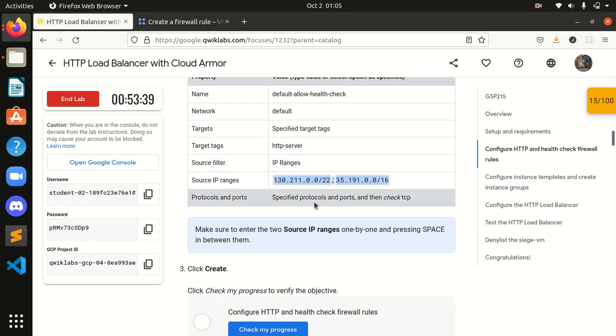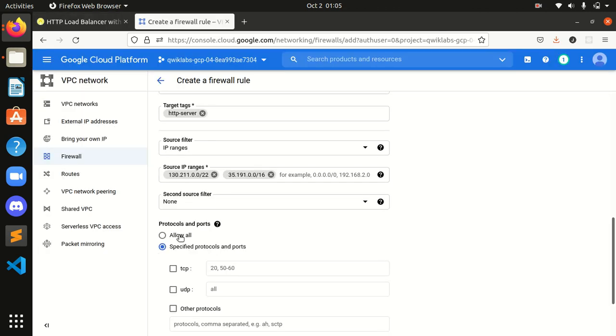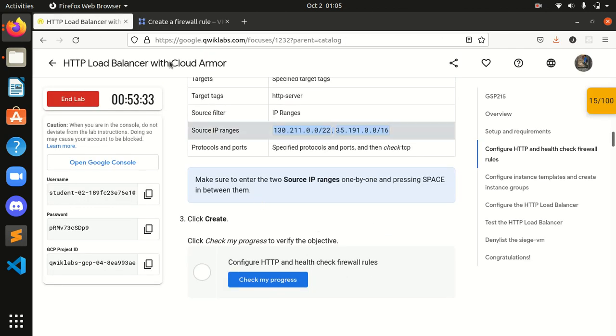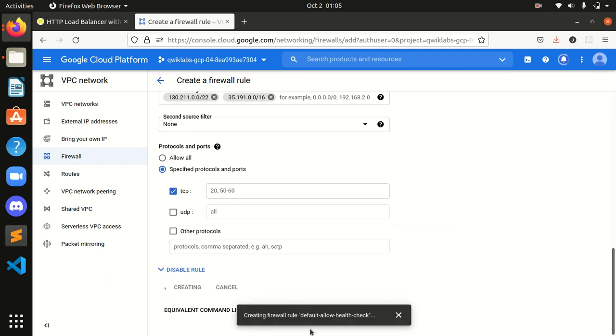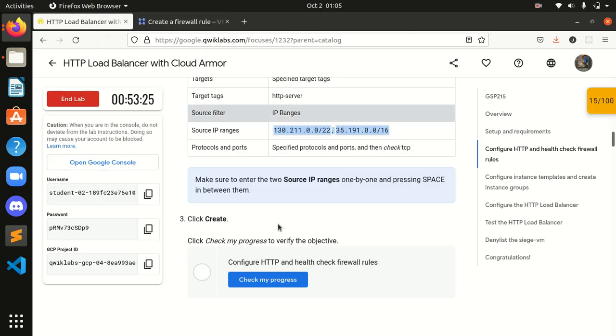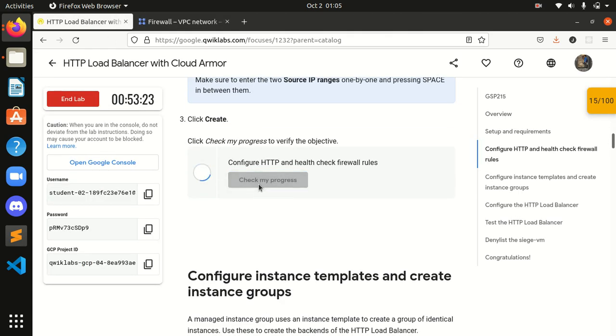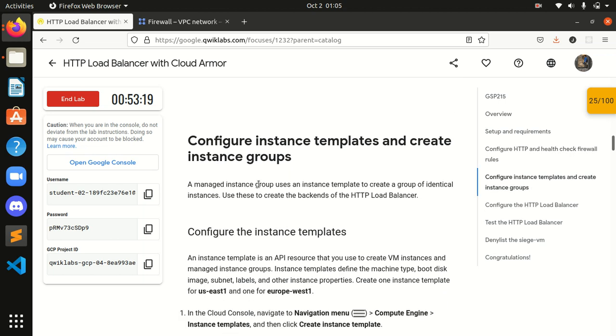And now where specified protocol, and then check TCP. I will simply just check TCP over here, and I will click on create over here. As you can see, it is creating a firewall rule guys, and it's done. And I will check if this process is done. We are done with this also.